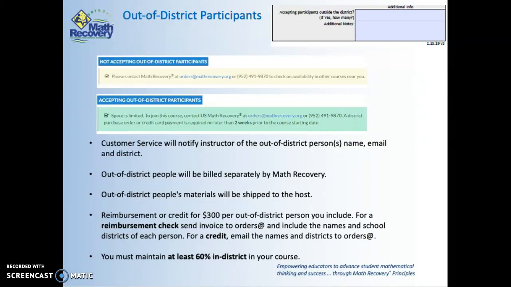For each out-of-district person you train, your district can be reimbursed or credited $300. Once the training is complete and the participant has successfully completed the course, you have the following two options. If you wish to receive a check for reimbursement, submit an invoice to orders@mathrecovery.org for $300 per person and indicate the course, the start date, and the name and district of each participant on the invoice.